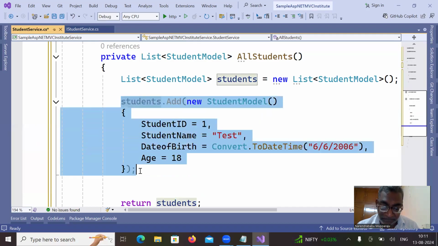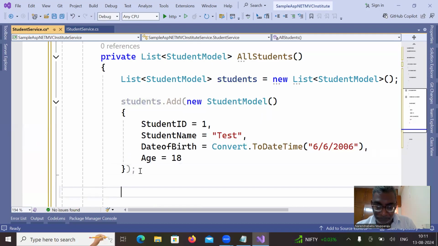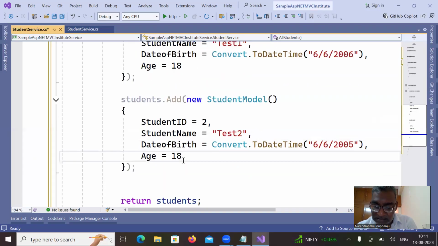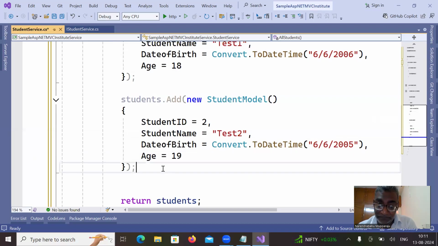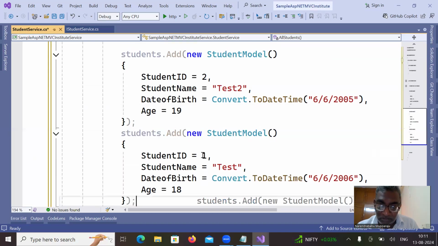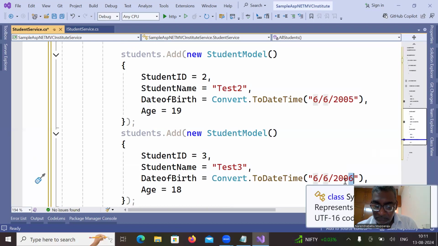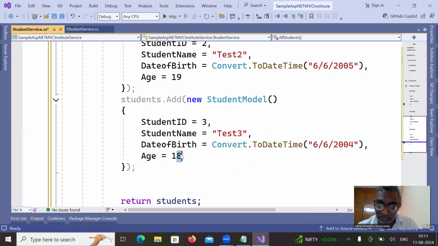Now copy the same. Add, make this 2, make this as 90. Add one more, 3, 4, 20.